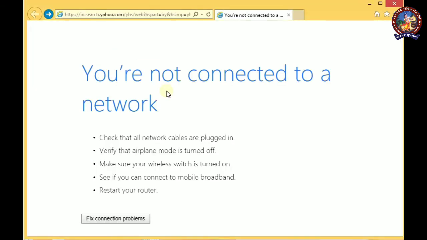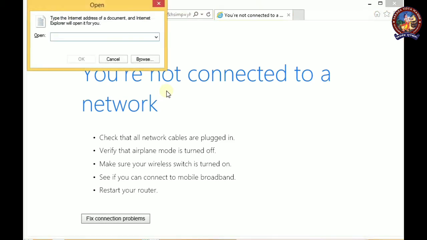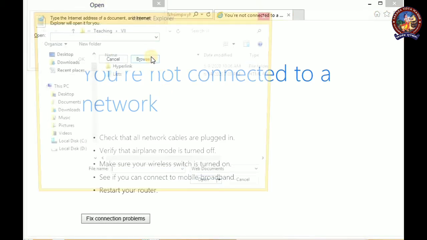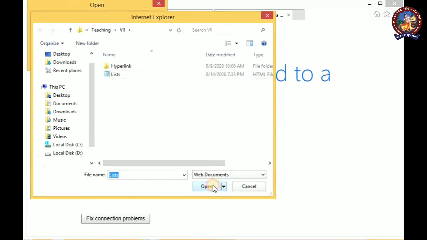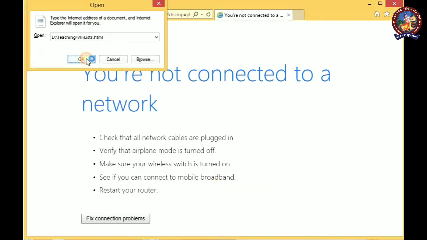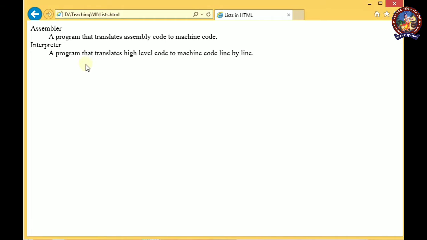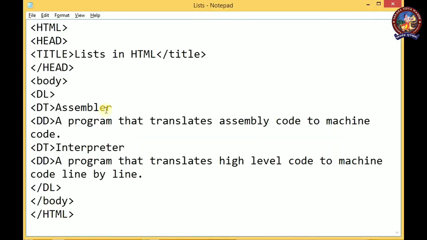We are opening Internet Explorer, Control O, and we are going to browse to lists. So open. You can see that assembler and interpreter are displayed as the titles of these two definitions. We can add more also.